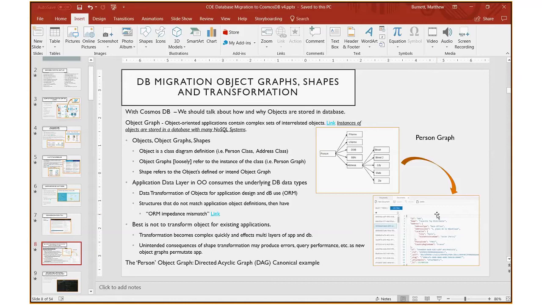Everybody should be nodding yes. That makes sense, Matt, because we're not changing the underlying storage of the object graph in the database.